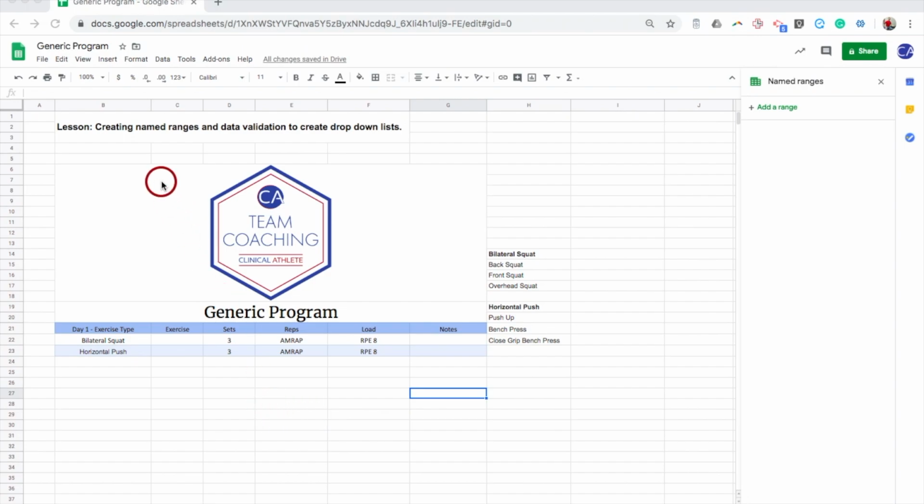Okay, this is how to create a named range and data validation in order to create drop-down lists in your program. So I've got a generic program template here, and what I want to do with this is create drop-down lists here in the exercise column in order to correspond with the exercise type column. So over here I've got bilateral squat. Well, in this cell, I want to have a drop-down menu of a bunch of bilateral squat options that the athlete can choose from. And the same thing here with horizontal push. I want a drop-down menu of a bunch of horizontal push options.